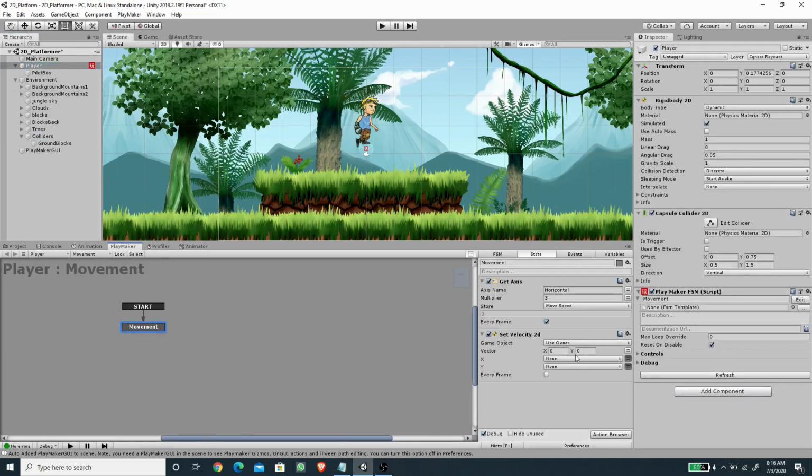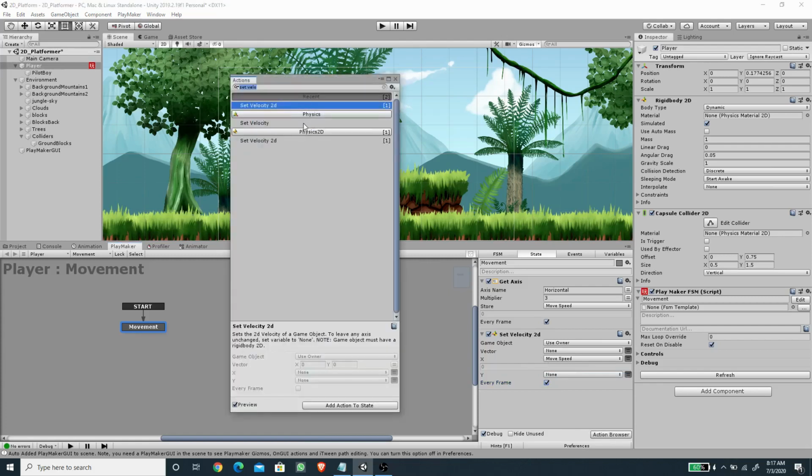So to continue this, I'm going to set the vector to use variable, so we won't be modifying the vector. And we want to assign the move speed variable to the x component of the set velocity action, and make sure the every frame is also checked. And this will move our player, but the animation won't work yet.